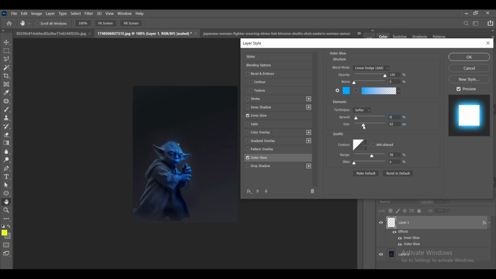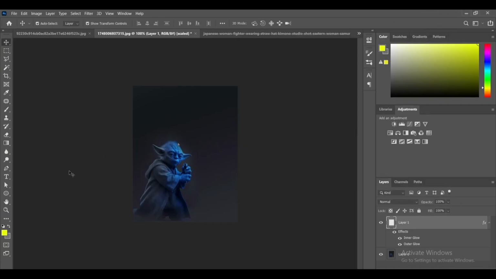Right, then the size, I'll leave my size as it is. Your range, if you push it up a little bit, you see what you're having. So I think I'll leave my range at this, and my jitter at 0. I'm going to hit the OK button. Then I'll go to my brush here.